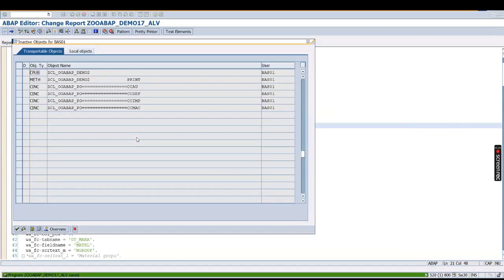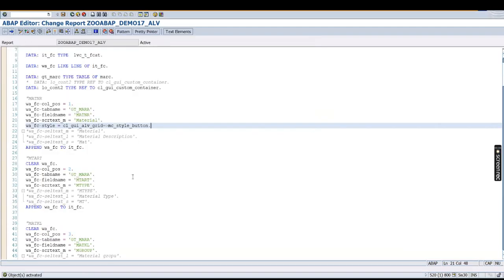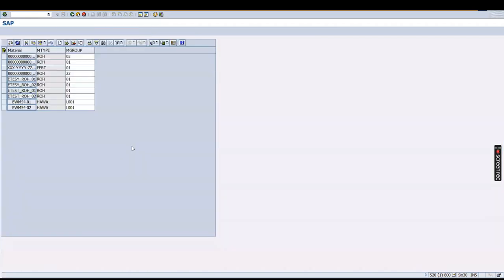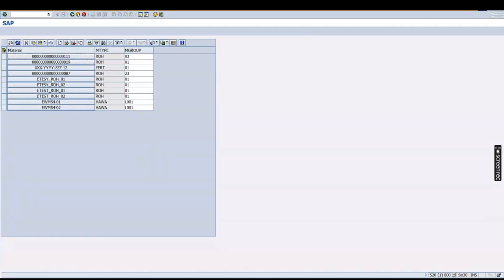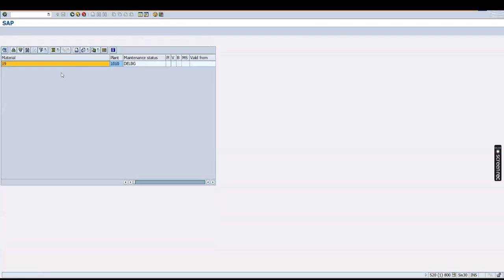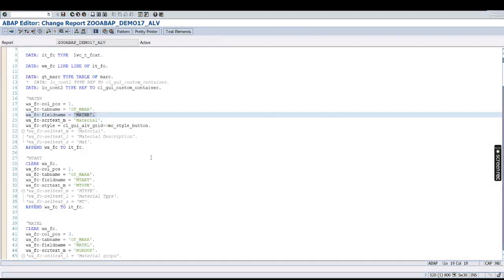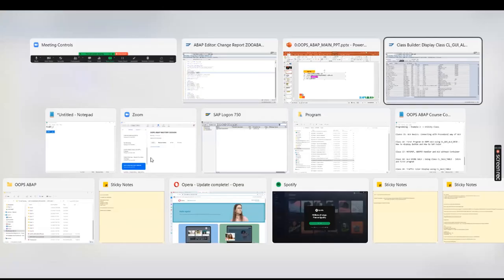And activate this. This time our expectation is to display that particular material type field as a push button. Press F8 and you can see it is displaying now. A kind of button you are able to see over here. Is it clear? Now people will think that if they double click here, they will find something. So this is the basic agenda over here.